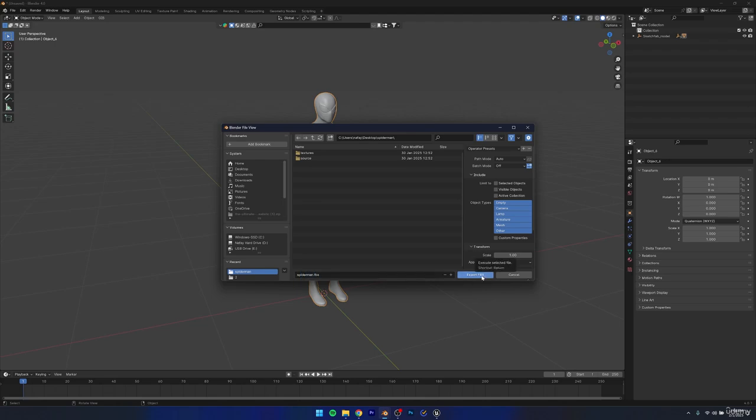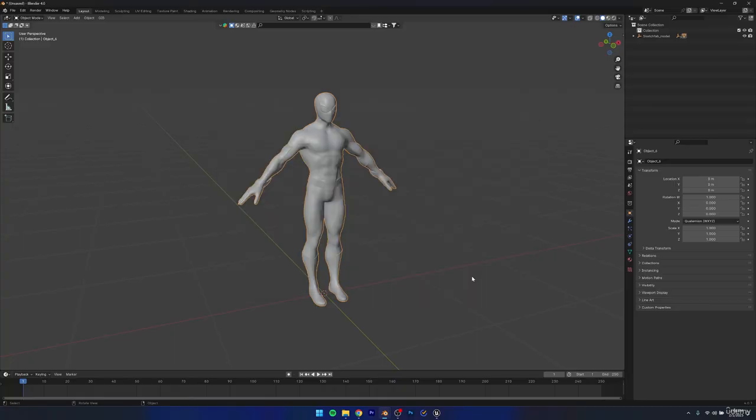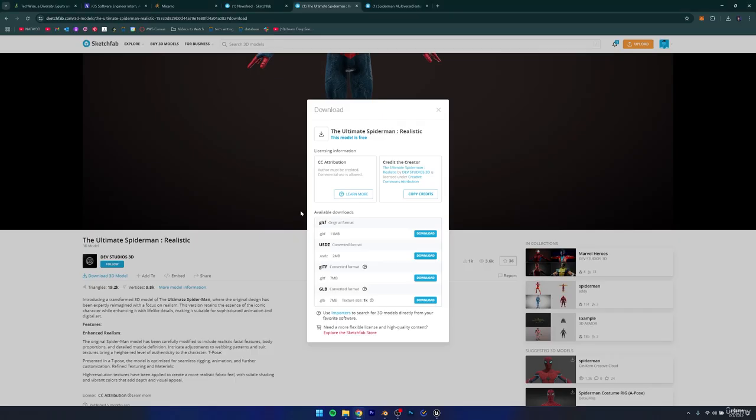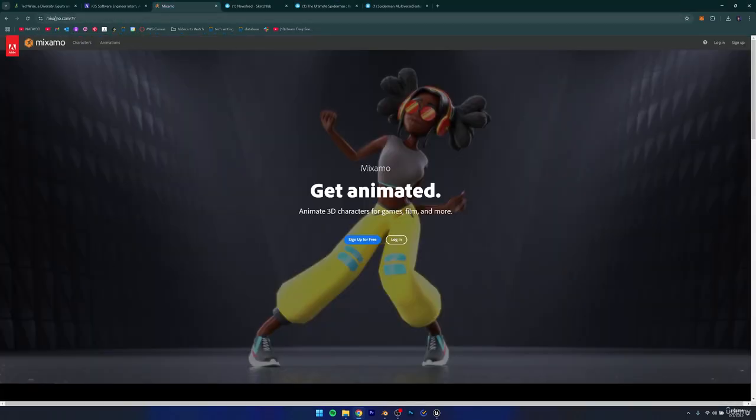Perfect. And click Export FBX. Everything else I think should be default. It's perfectly fine. Now you can go back to the internet and you can go to this website called Mixamo.com.